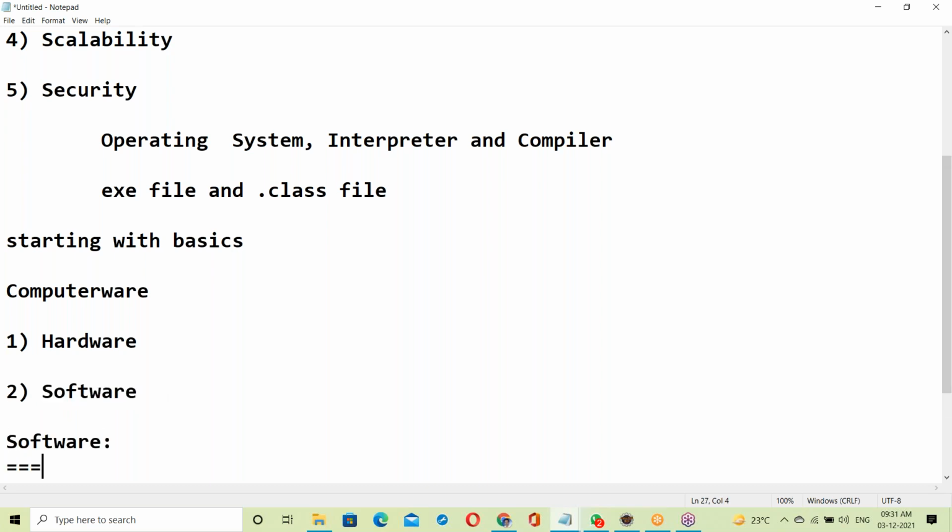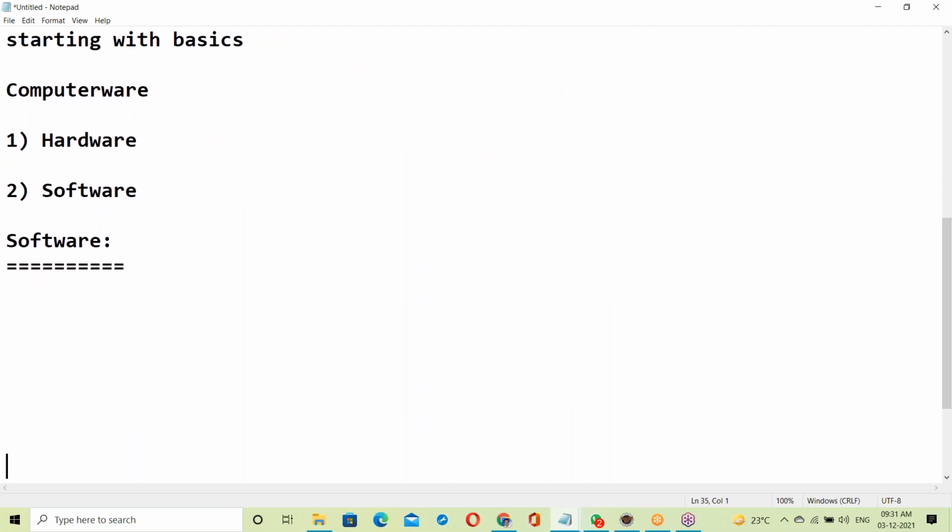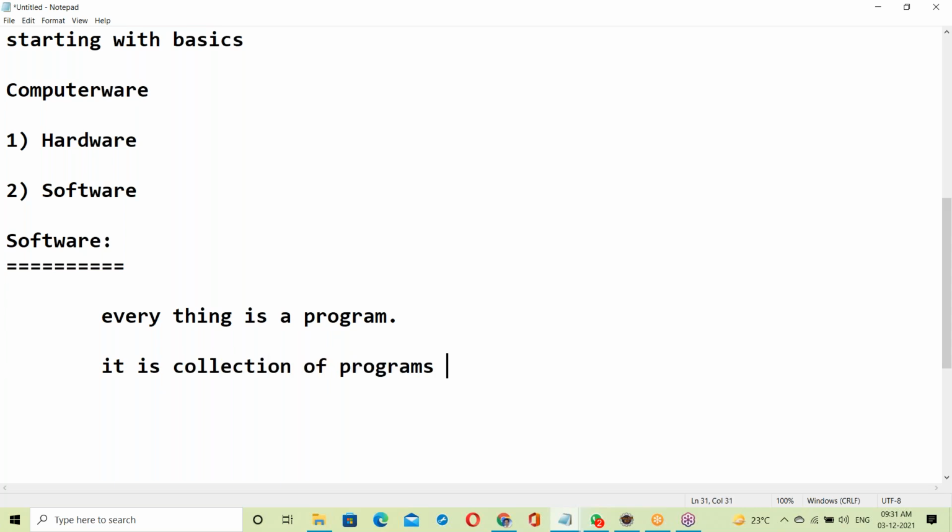So what is software? In software, everything is a program. It's a collection of programs. Programs like a C program, C++, or Java program, maybe a Python script, maybe HTML, maybe shell scripting, something like this. Software is a collection of programs.